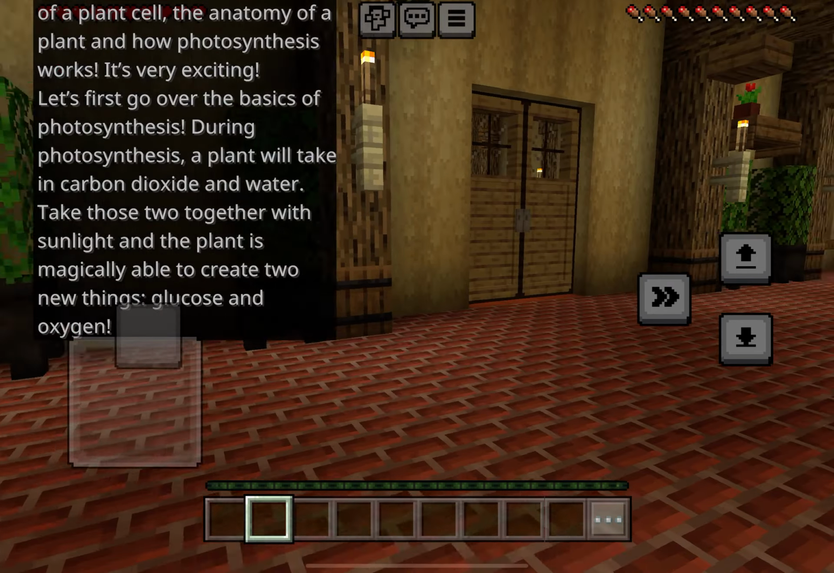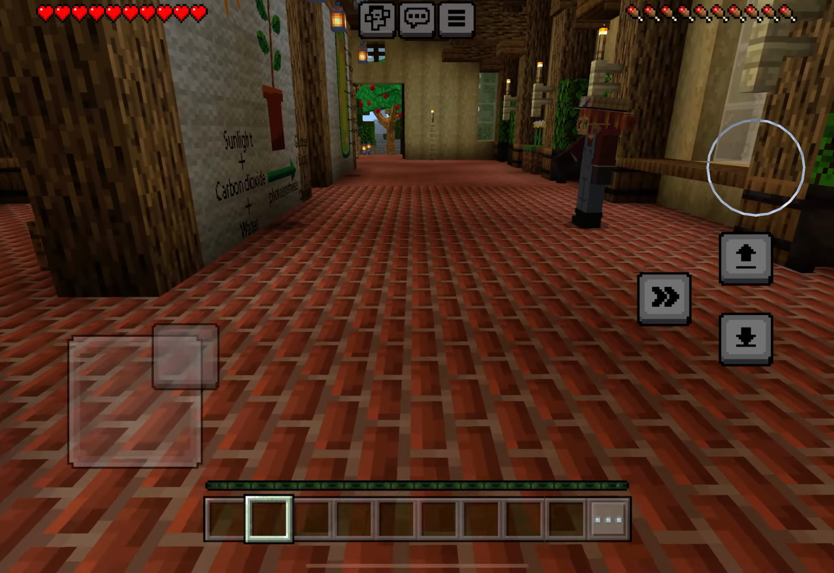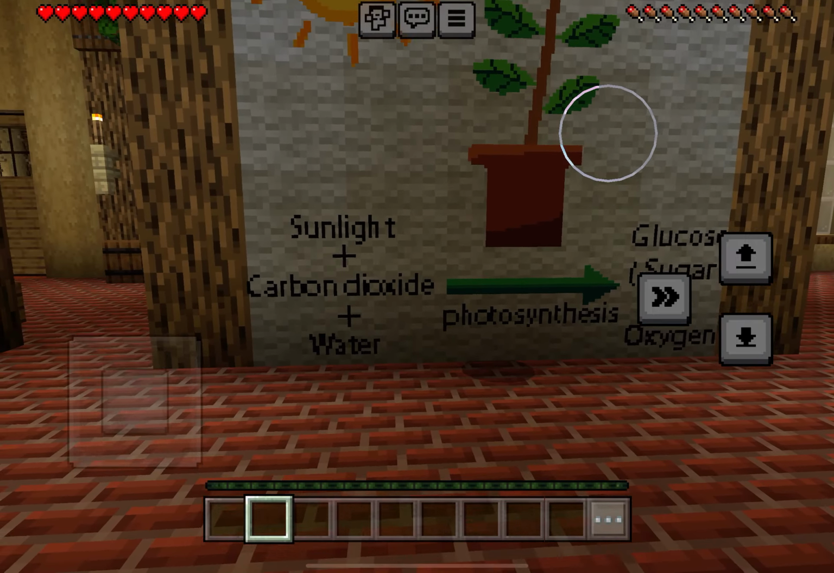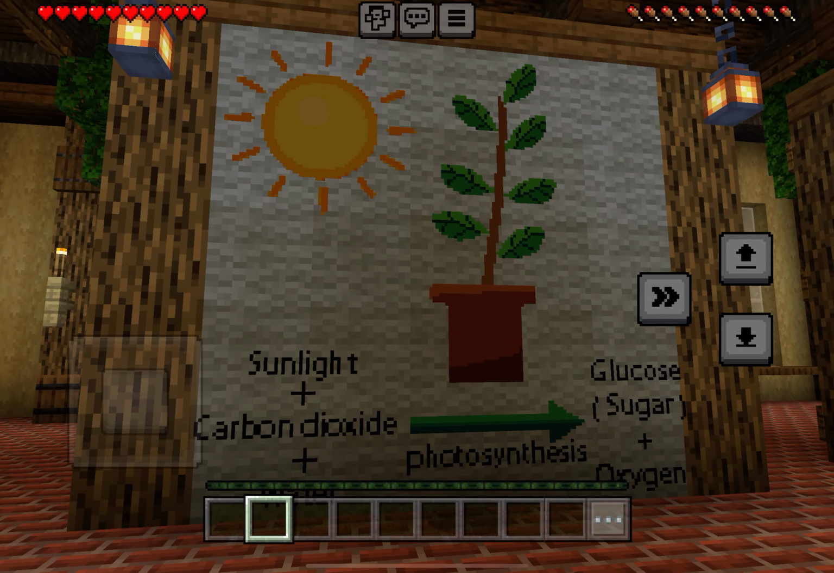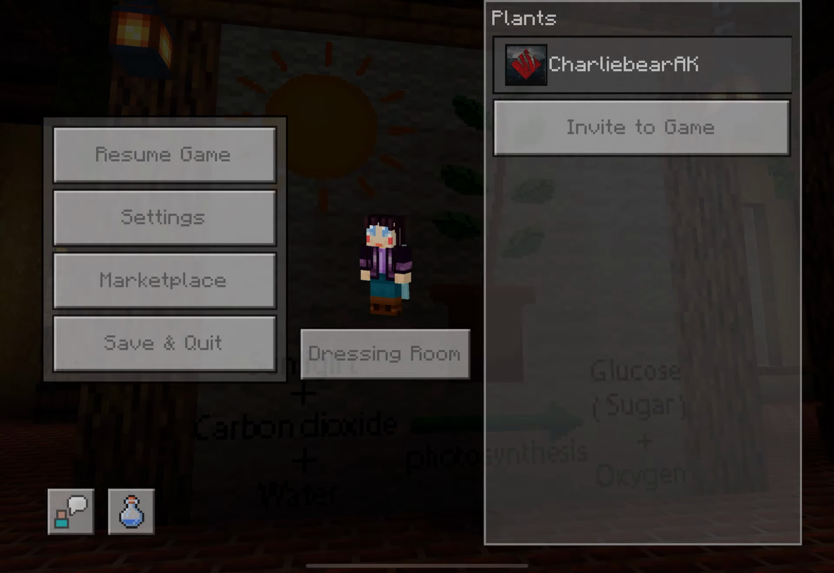Gardener, first things first, I will explain to you the anatomy of a plant cell, the anatomy of a plant and how photosynthesis works. It's very exciting. Let's first go over the basics of photosynthesis. During photosynthesis, a plant will take in carbon dioxide and water. Take those two together with sunlight and the plant is magically able to create two new things, glucose and oxygen.